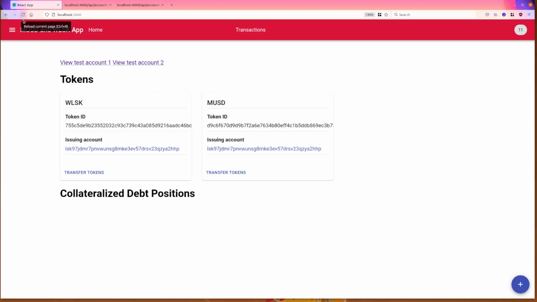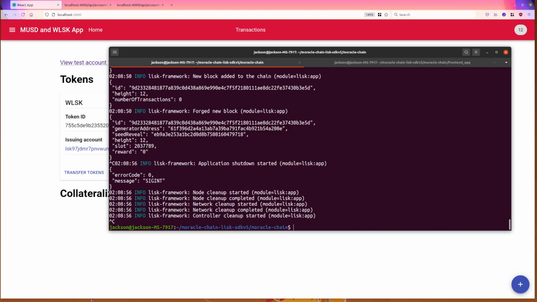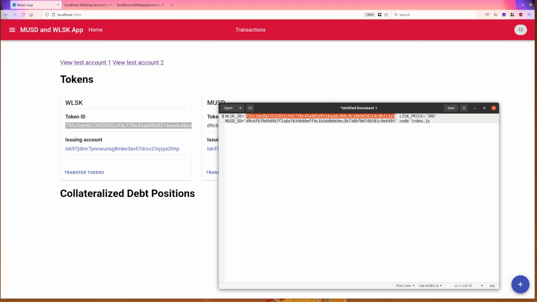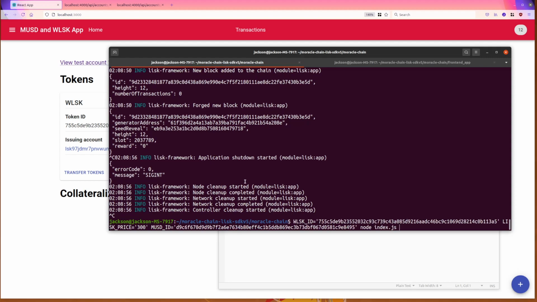Cool. And now that both of these are up, you'll need to add these IDs to your environment variables, so that the transaction knows where to find these assets. So let's kill our application, copy the WLisk ID, and these might already be the same for you, and the MUSD ID. This snippet can be found in the README file, and then also set list price to some value in cents. So now let's copy this and restart our blockchain app with these environment variables.